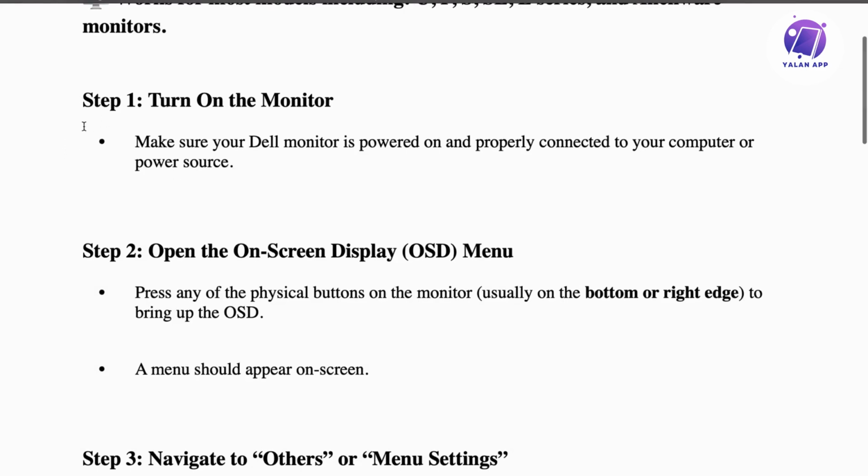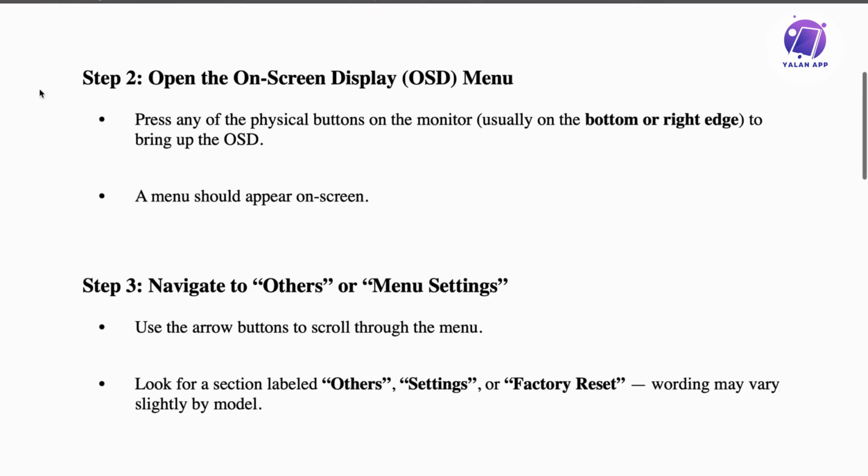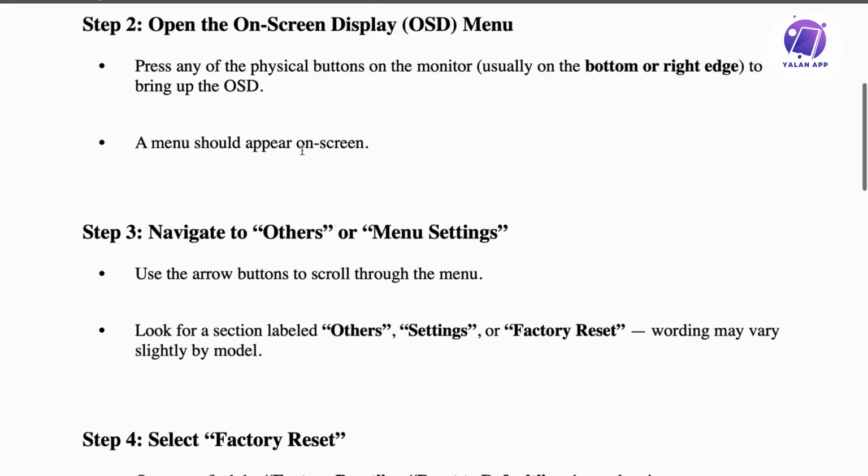Step number one, turn on the monitor. Make sure your Dell monitor is powered on and properly connected to your computer or power source. Step number two, open the on-screen display OSD menu. Press any of the physical buttons on the monitor, usually on the bottom or right edge, to bring up the OSD. A menu should then appear on the screen.